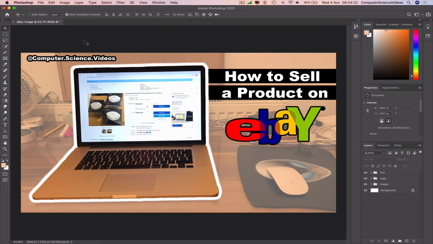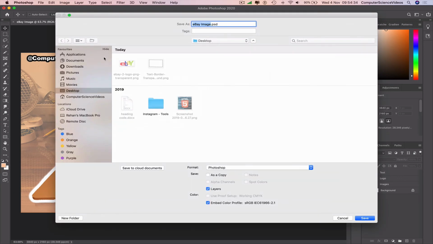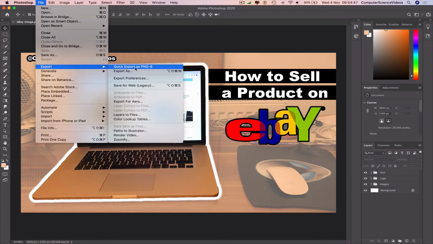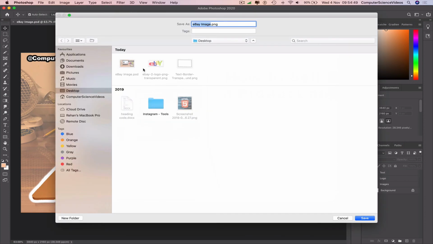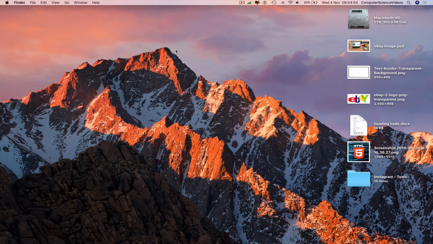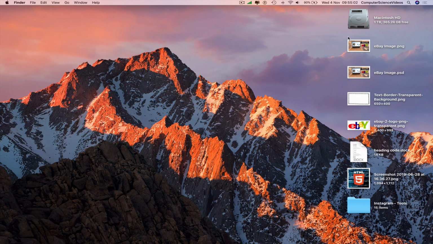We can now Command S to save as eBay image.psd for the moment. Yes. And now we can also export as quick export as PNG8. Go to the desktop, minimize Photoshop for the moment, and we should see the image pop up on screen. There we go. Right click, get info.